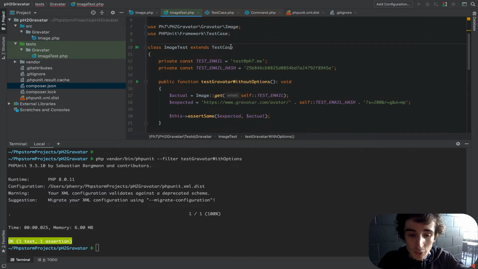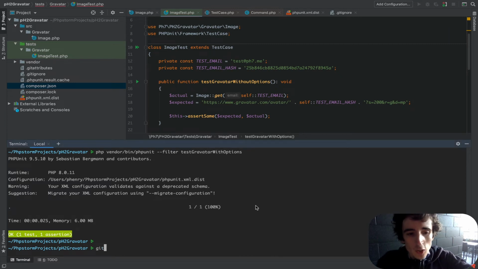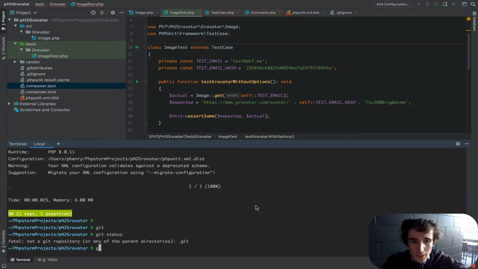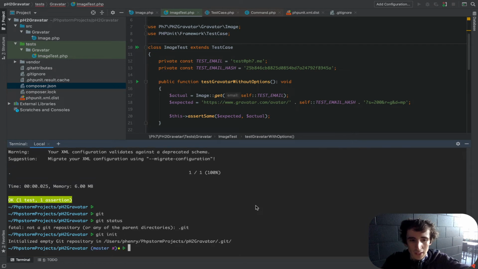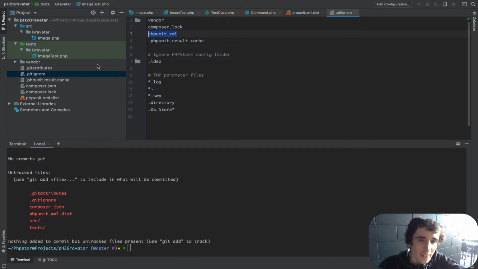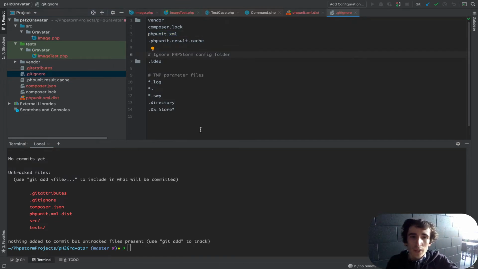So yeah, that's it for our class, for our package. So we can commit it now. So we just initiate git, git init, because I don't have git. So if I do git status, you will see I don't have it. So we do a git init to initialize git. So now git is initialized. So if I do a git status, I see all the files that are not committed. And thanks to my git ignore file, I ignore what I don't want.